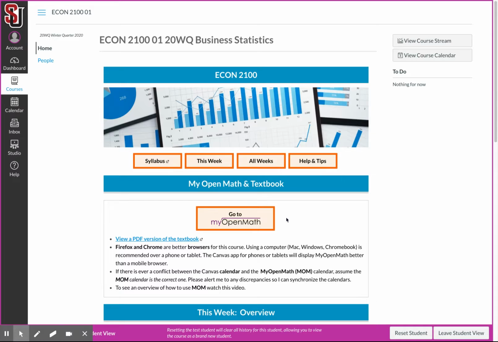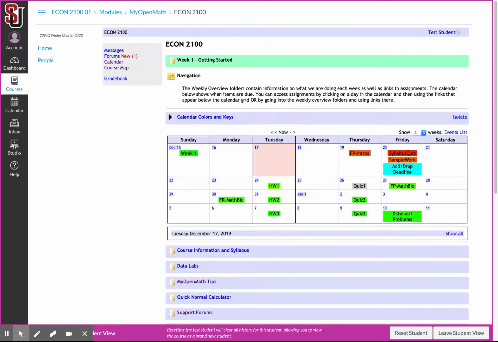Hello, in this video we're going to take a look at how to access the homework assignments in MyOpenMath. So once you log into Canvas, go ahead and click into the MyOpenMath link in this box and wait for the MyOpenMath window to open.